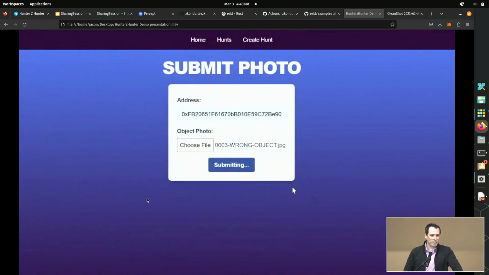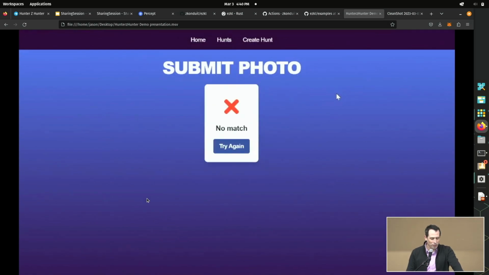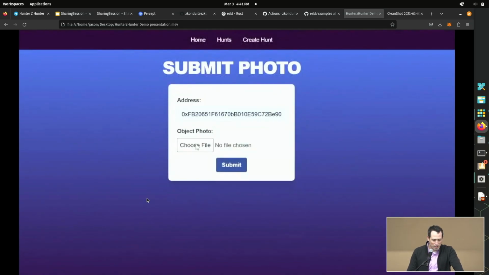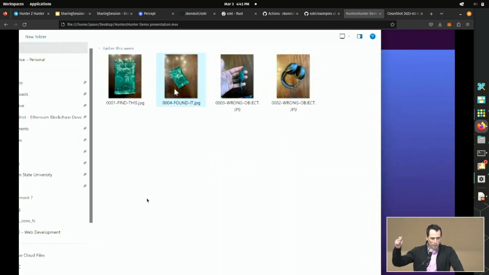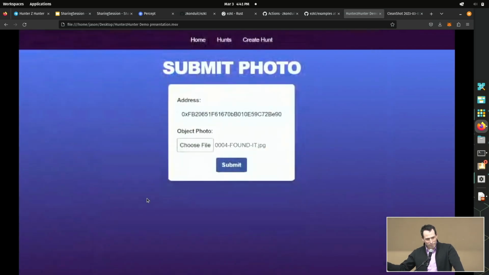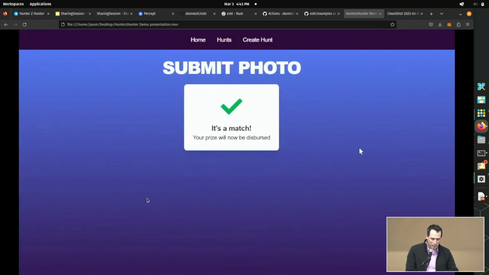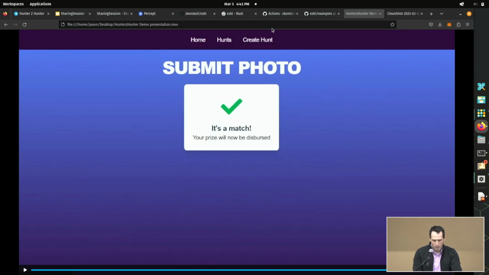I get the prize. So in this case, if you submit the wrong photo, it will tell you there's no match. If you submit the right photo, then it will show you that there is a match, and create the proof only then, lazily. And then when the proof gets submitted to the chain, that unlocks your prize and sends it to your wallet. And so that's a game that should be playable before the end of the hackathon for anyone who wants to try that out.